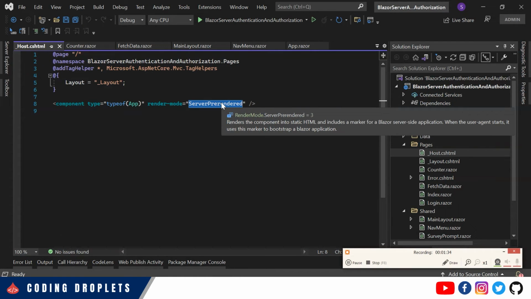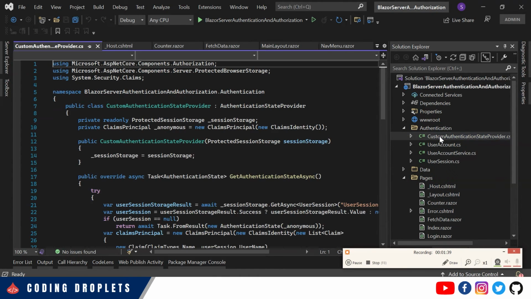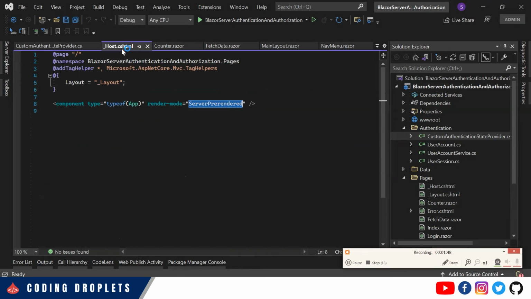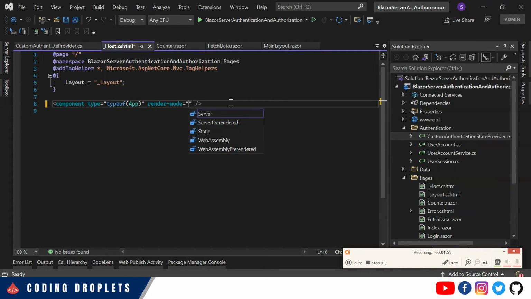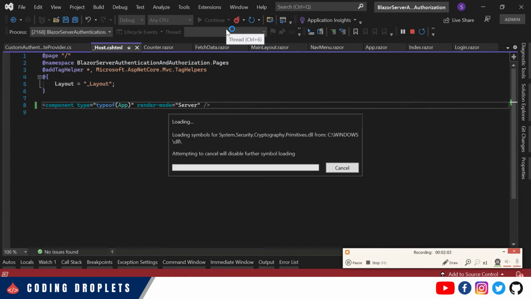If the render mode is server pre-rendered, we'll receive error in the getAuthenticationStateAsync method of our custom authentication state provider class while refreshing the page. Because the application cannot process JS runtime, which will be used to access the session storage. But we'll not see that error as we have implemented the try-catch method. If you need to remove that error, you can use server in the render mode. Now let's run the application and you can see everything works fine.